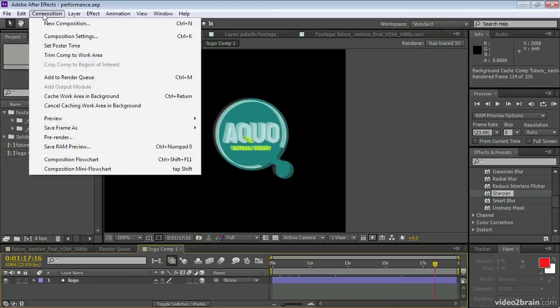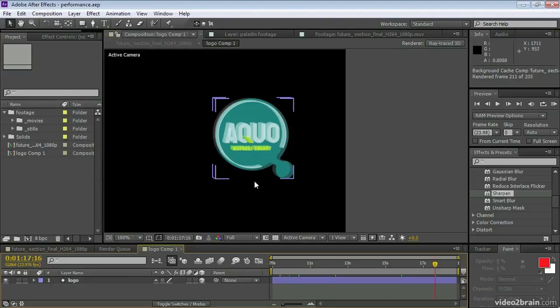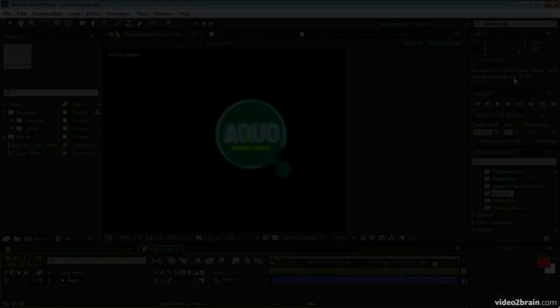You can even implement a work area cache in the background. Get one comp caching while you work on another. It really is a massive acceleration to your workflow.